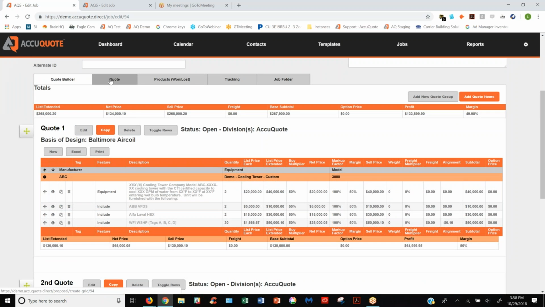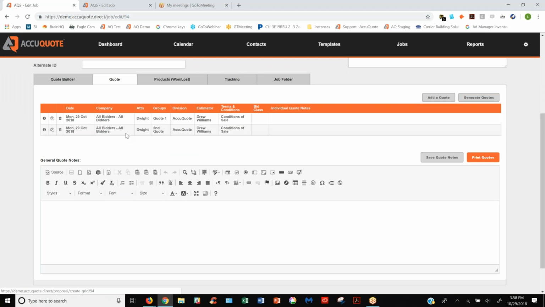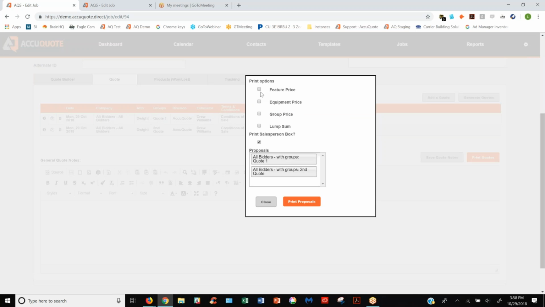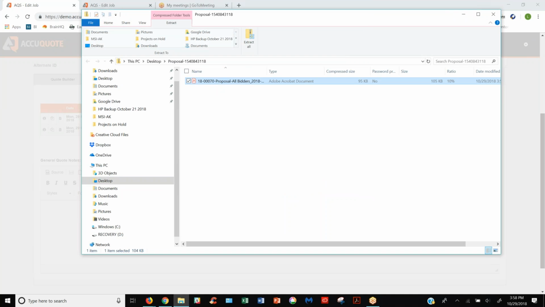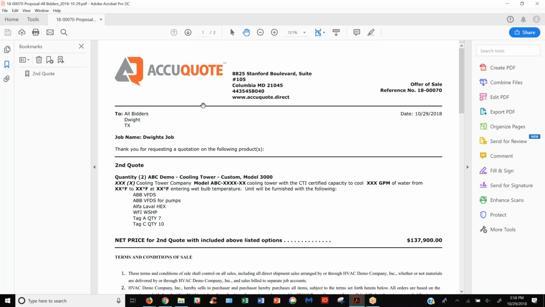So again, if I go up here to quoting, I now have another quote I created that only has that second quote group. So I'm going to print this one just so you can see it. I'm going to print the quote, and I'm going to do the group price, and I'm going to say I just want that second quote group to print. And you'll see here it is. Here you go. Here's your 137.9. Here's your cooling tower, and then here's all your additional equipment that you're including.